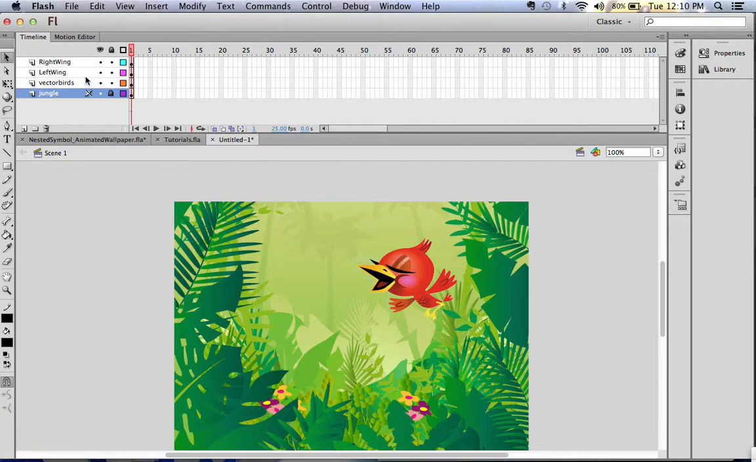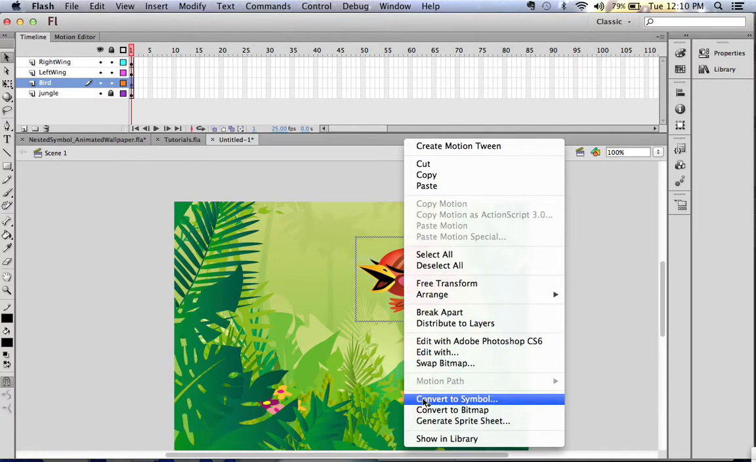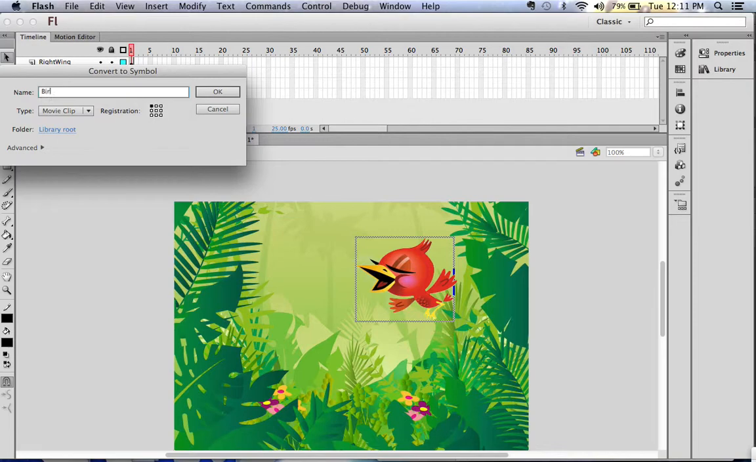And then we're going to just check those layers have been imported properly. So vector birds, we're going to call that one just bird. And we're going to end up getting rid of these layers here in just a moment. Now to actually animate it, we need to convert these to symbols. So let's select the bird, just the body part, and right click, and you want to convert to symbol. And we're going to call it bird.